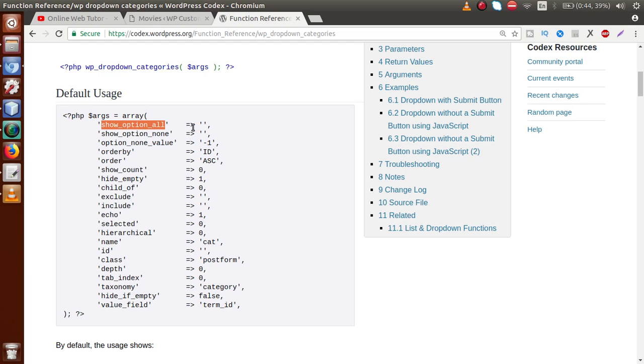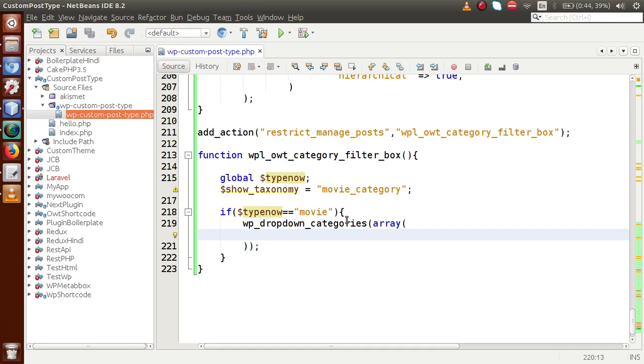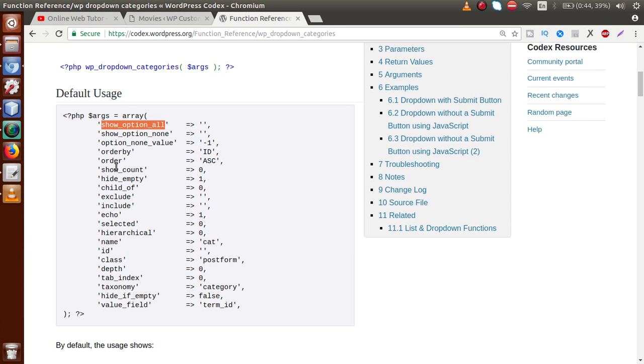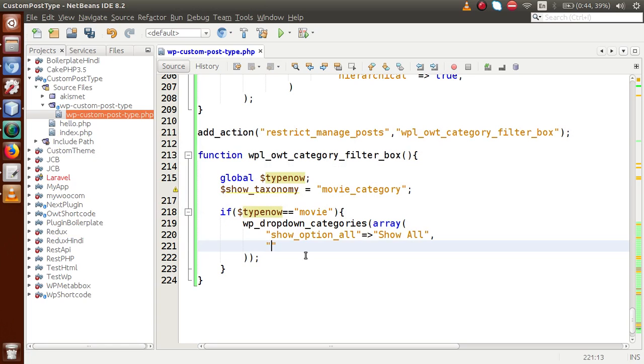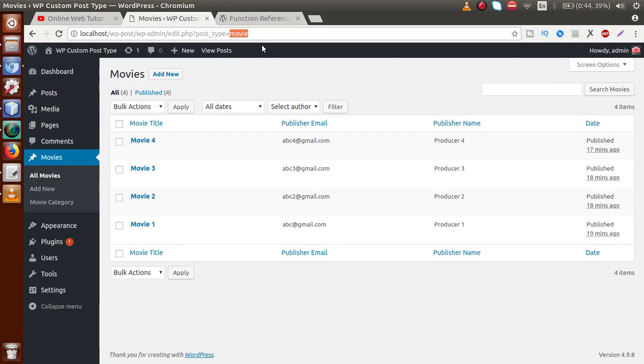I'm going to use show_option_all. Back to the editor, and let's say show_option_all, basically it will have a message called Show All. In the next parameter we need to pass the name. So find name, go and say name, and let's say filter by category. This is the name section. We can find that name by filtering, inside this URL as a query string parameter.